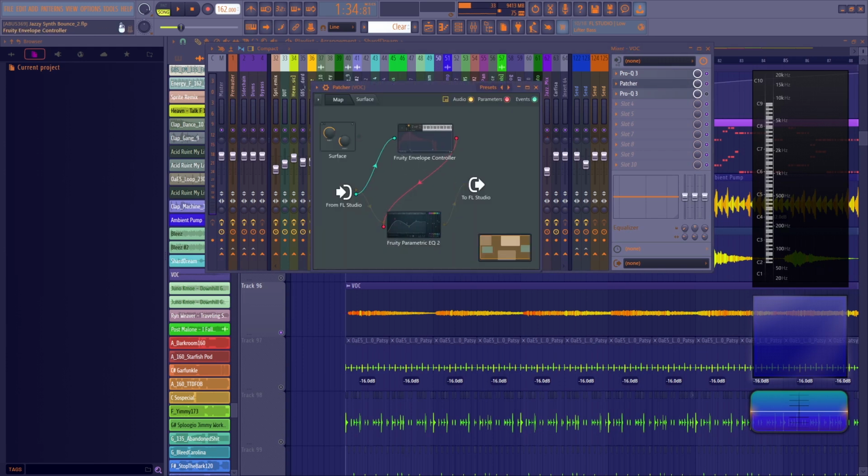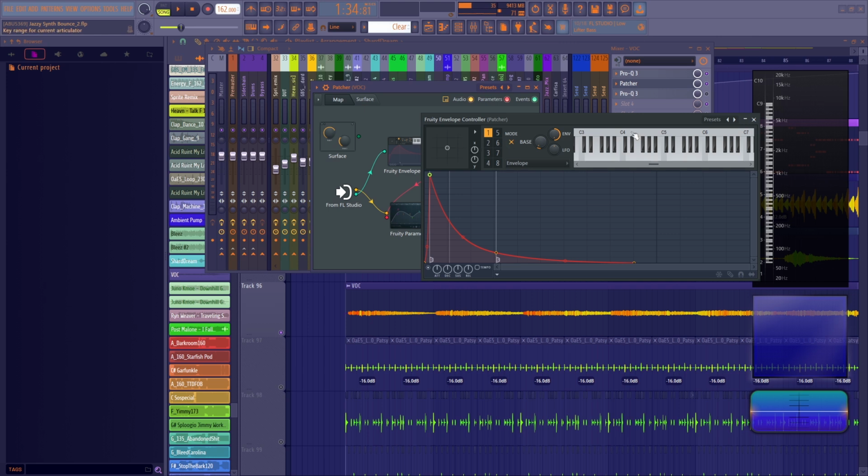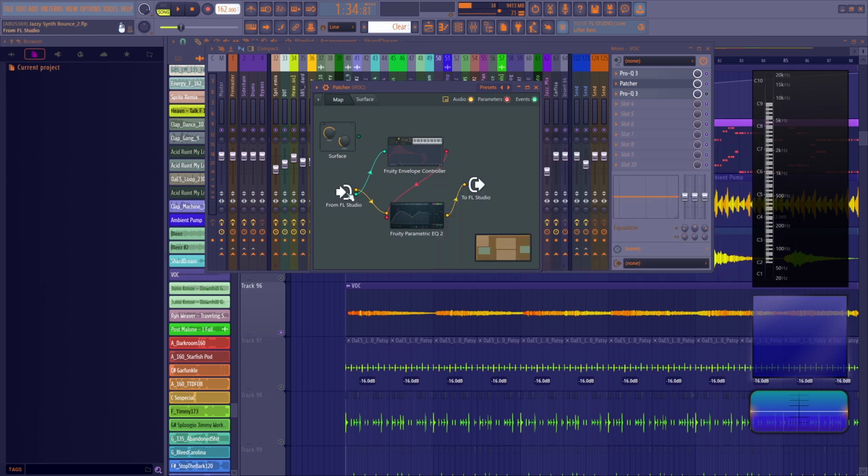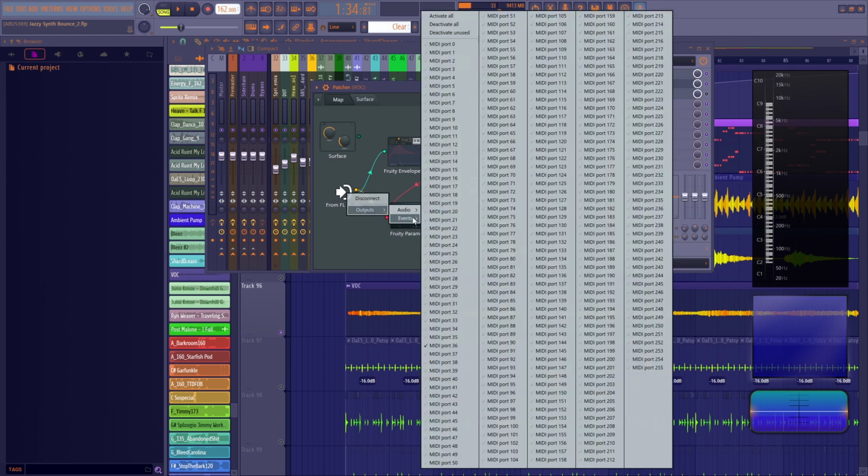But what you're going to want to do here is open up a Patcher. You're going to add a Fruity Parametric EQ if you're going to do a synth pluck. Remember, you can also do this trick with any other triggerable LFO effect or envelope effect. But in this case, what you want to do is go in here for the outputs, pick the event, and pick the MIDI port number that you have set for that MIDI out, right?